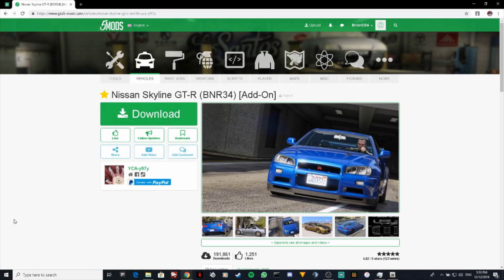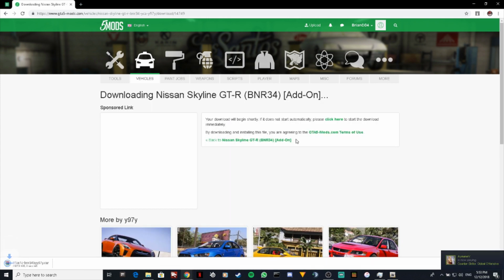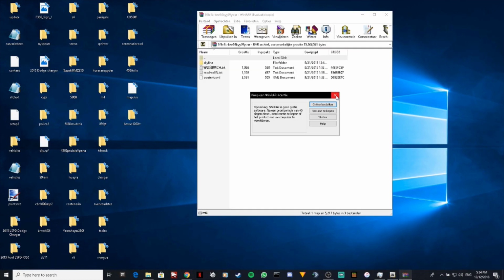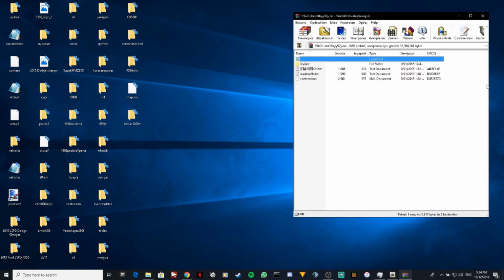Okay, so I found the vehicle of my choice, which is going to be this beautiful Nissan Skyline GTR. Now let's download this file. It won't be too big, to be honest. I mean, I'm not expecting that. There we go. That's all. Let's open that. Let's close this so we have a little bit of room. Yeah, so now, let's close that.